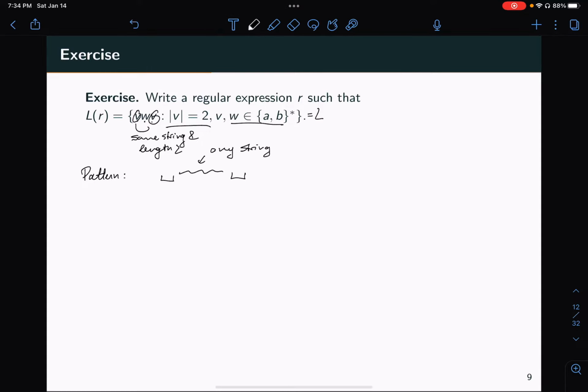Okay, but what's important is that the front and the back of the string match. So you can't have something like AB and BA, right? Even though this is length 2 and this is length 2, these are not the same strings, right? So we really need V, V. We need a repetition of the string at the front and at the back, right? So what you could have, though, is you could have, say, AB at the back of the string.